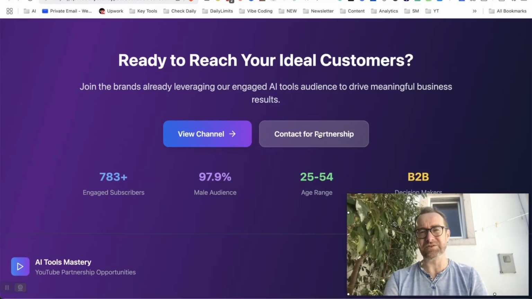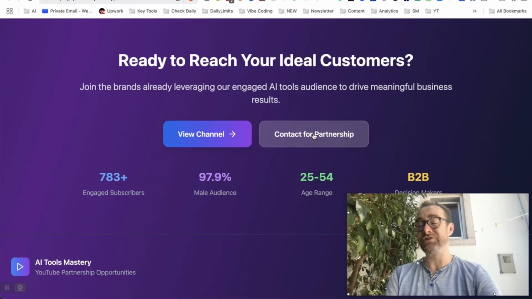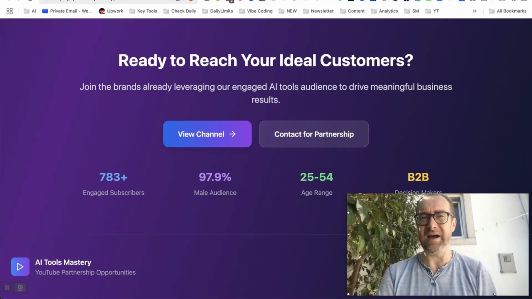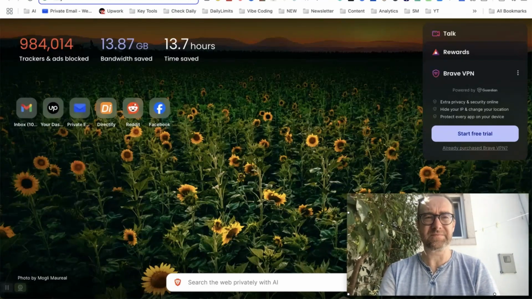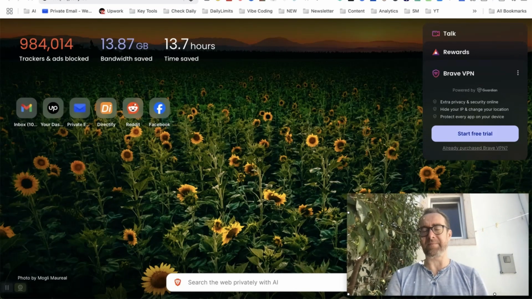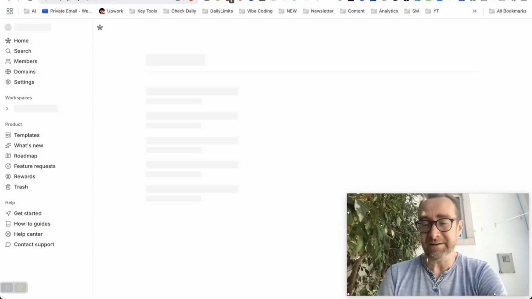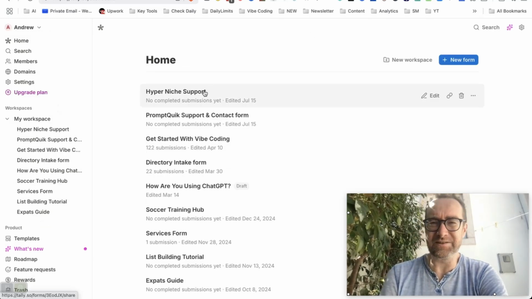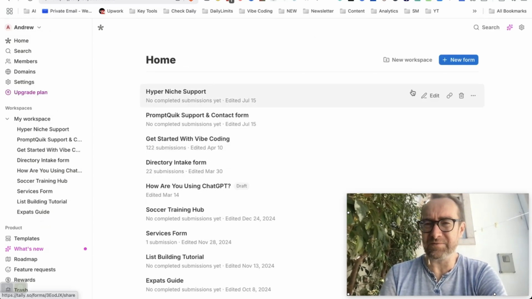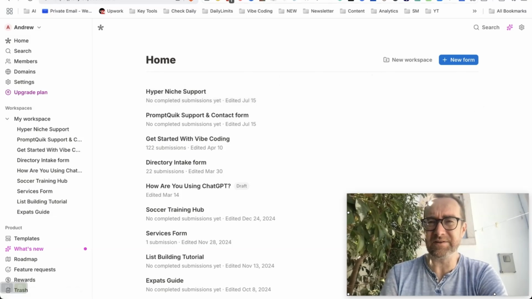And then I just need to ask Bolt to link this to, let's say, a form. I've used Tally Forms. This is a free form builder where you can basically generate leads for free. This is an example of what a form might look like, and you can set them up for free.